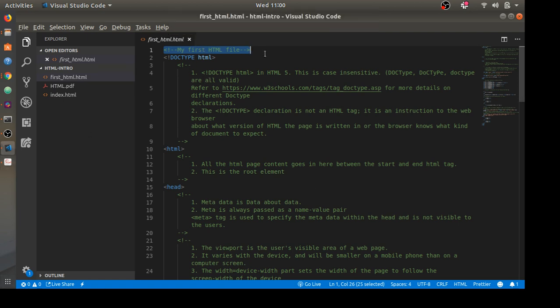All right. So doctype HTML. Now this doctype HTML is the first tag that you will be using in an HTML file. That is mandatory. You will have to make use of that doctype HTML.